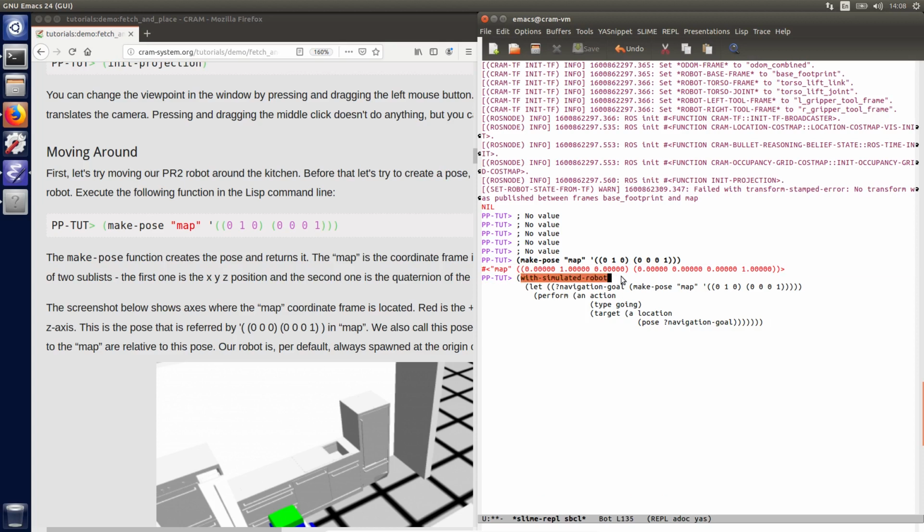It starts with simulated robot, because there also exists with real robot. If you want to execute the same code on the real robot, you can just switch this to with real robot, and then without changing anything in the code, it will switch automatically. So this is one of the ideas of the CRAM framework, that it allows you to switch between execution on different robots or in the simulation and the real world without having to change anything in your code.